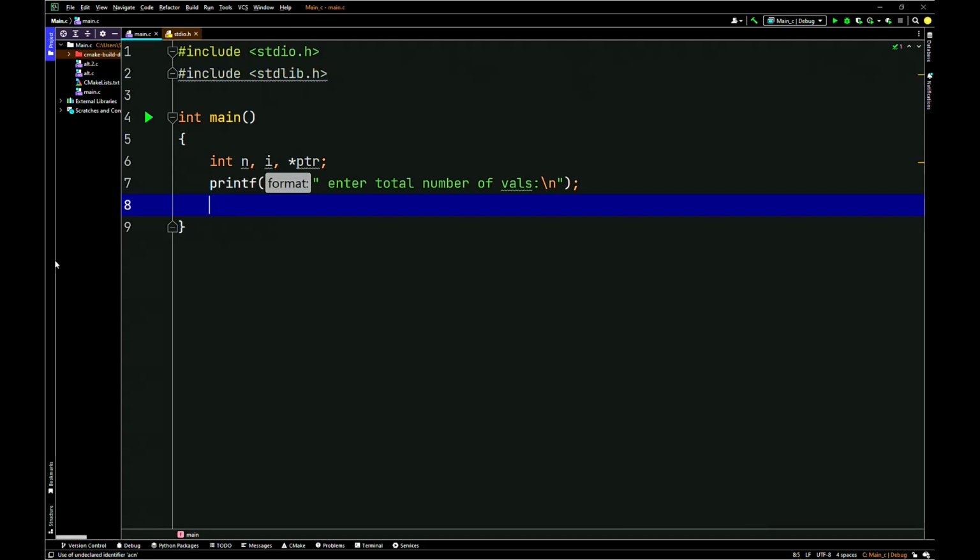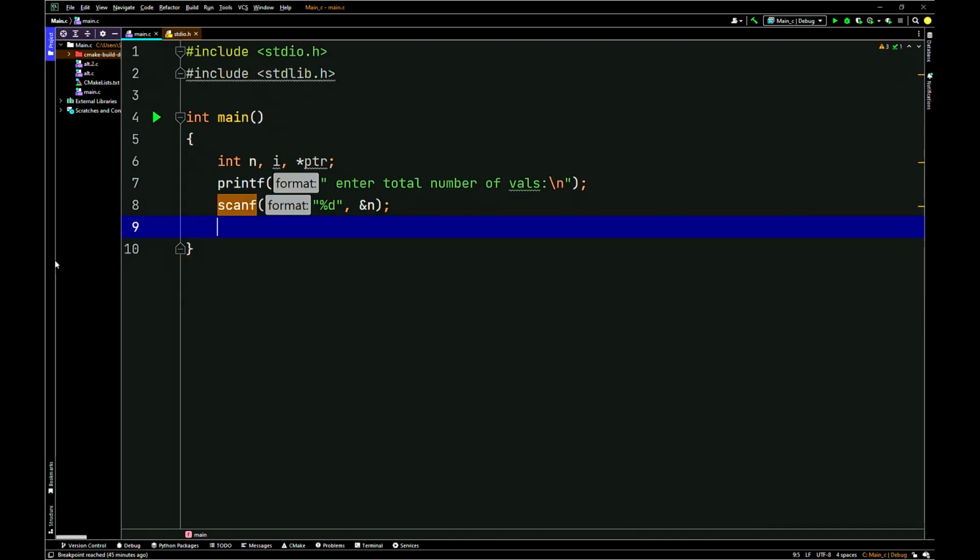So we'll call the scanf function. We'll pass in our format modifier, and we'll pass it the address of n. Then here we'll call our pointer. We'll say it points to an int casted to malloc, which is the memory allocation function. We already went over this in the previous video. If you haven't seen it, it's in this playlist just before this video, a couple videos before.